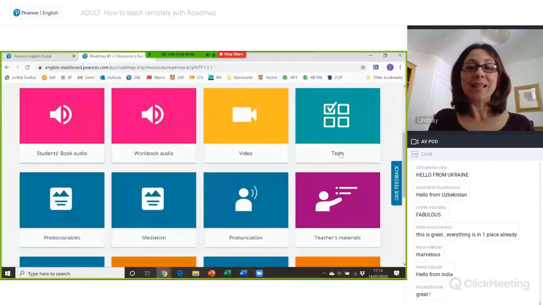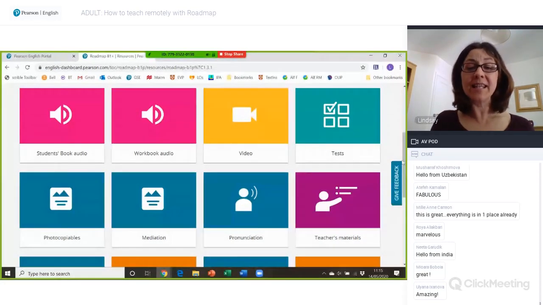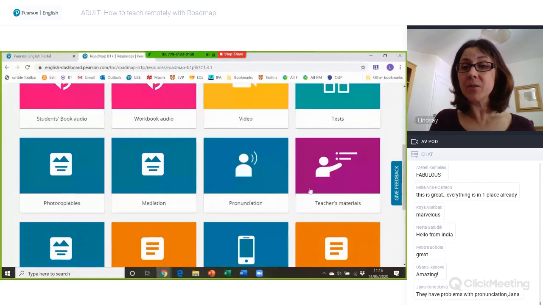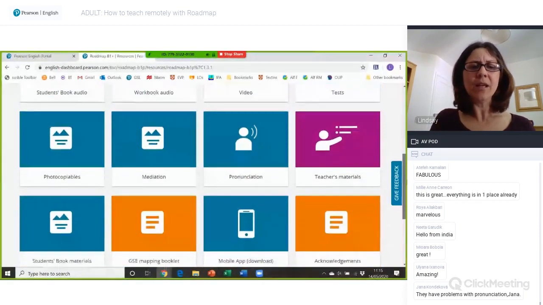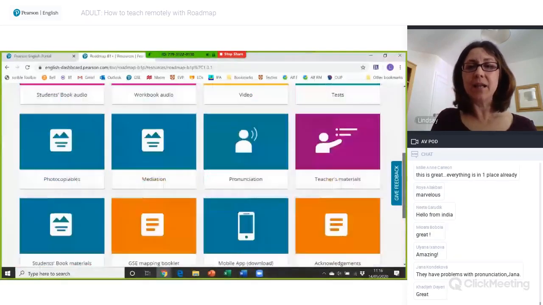And there are all the tests that you can download here. You've got all the photocopyables. So you've got 3 photocopyables for every lesson, 1 vocabulary and 2 grammar. We've also got special mediation worksheets. So these are designed to help students to develop particular mediation skills. We develop them within the book, but this is in addition to that. We've also got pronunciation materials as well. So we've got one pronunciation worksheet for every unit. So this is where you can find all those particular things here.